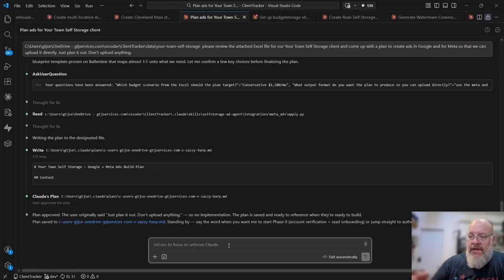All right, so the plan's ready. You can see it right there. Plan approved, plan saved. So you're just going to say, okay, skip the verification and the SSAD onboarding, jump straight to authoring, and use Kai.ai and Canva to build the creatives using a random logo. Just use a storage facility garage door as a logo with blue and red for the company colors.